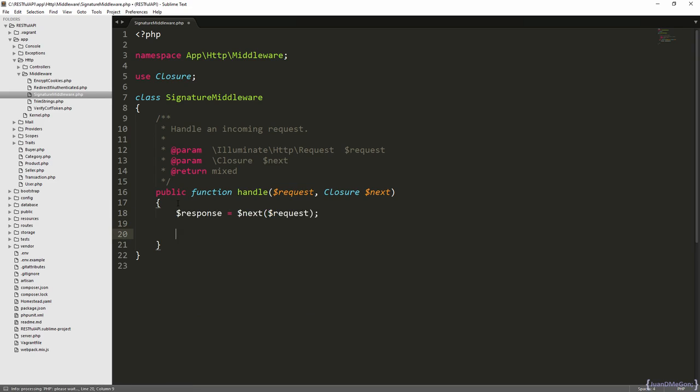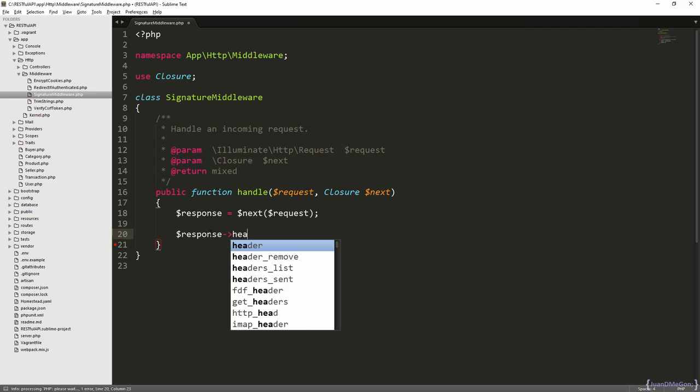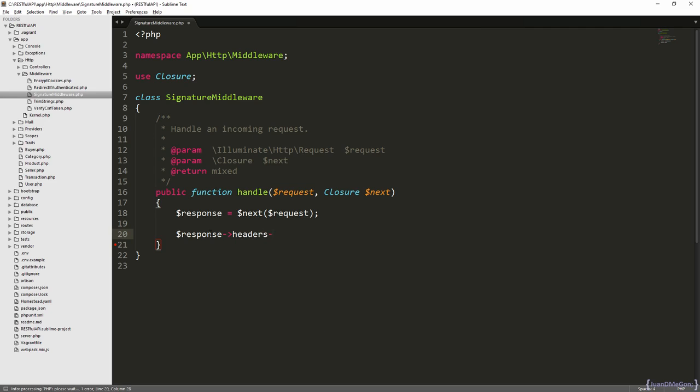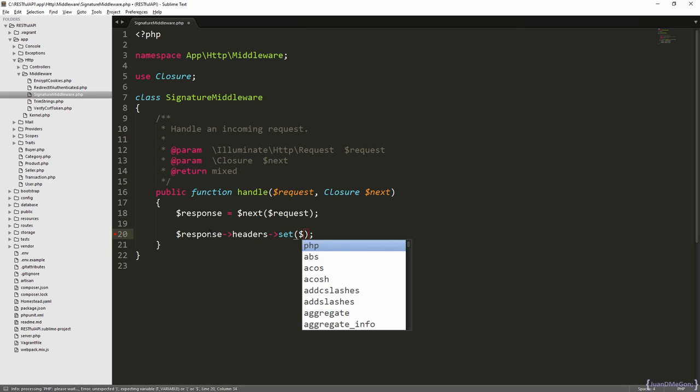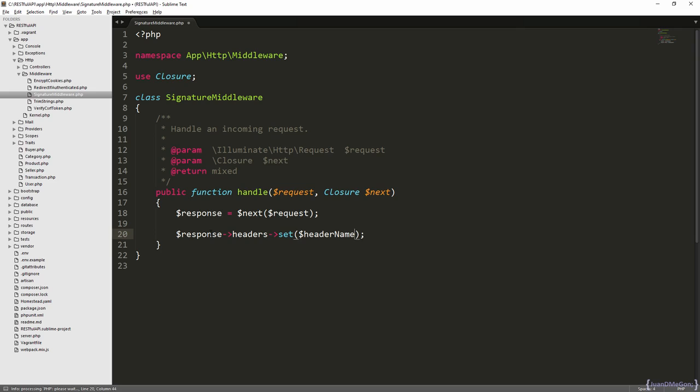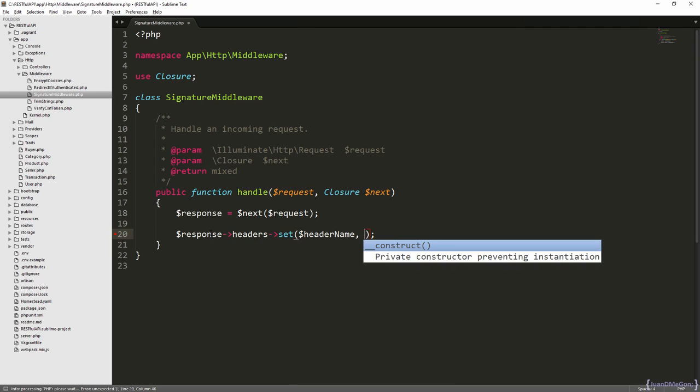So we are going to add a custom header. We just need to access the headers attribute from the response, and this method is going to receive the name of the header and the value of this. So the name is going to be variable, and the value is going to be always the name of our application, so we can obtain it directly from the configuration file.